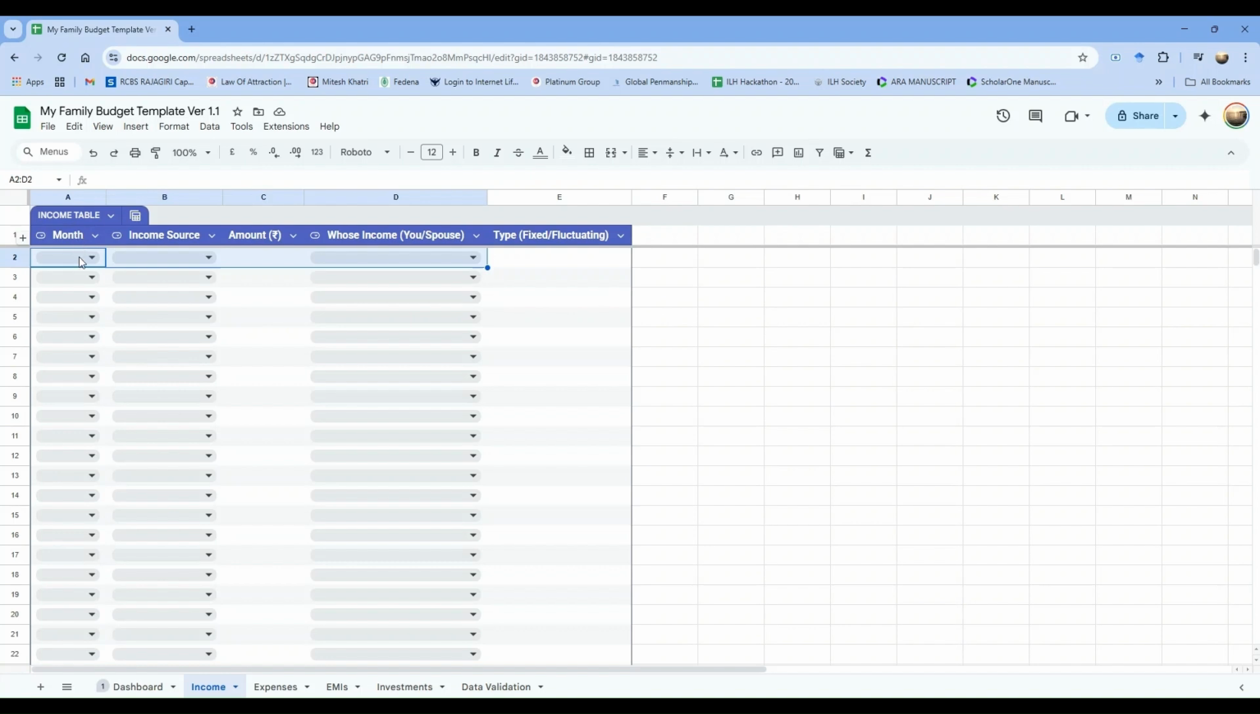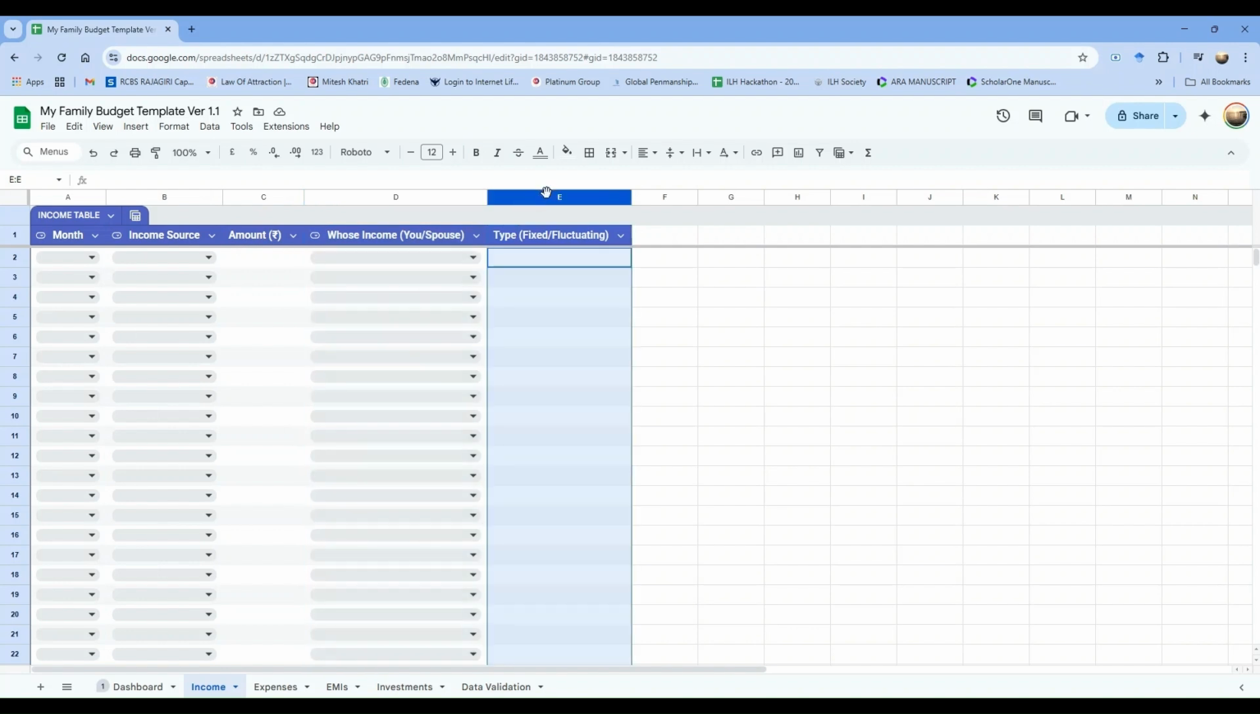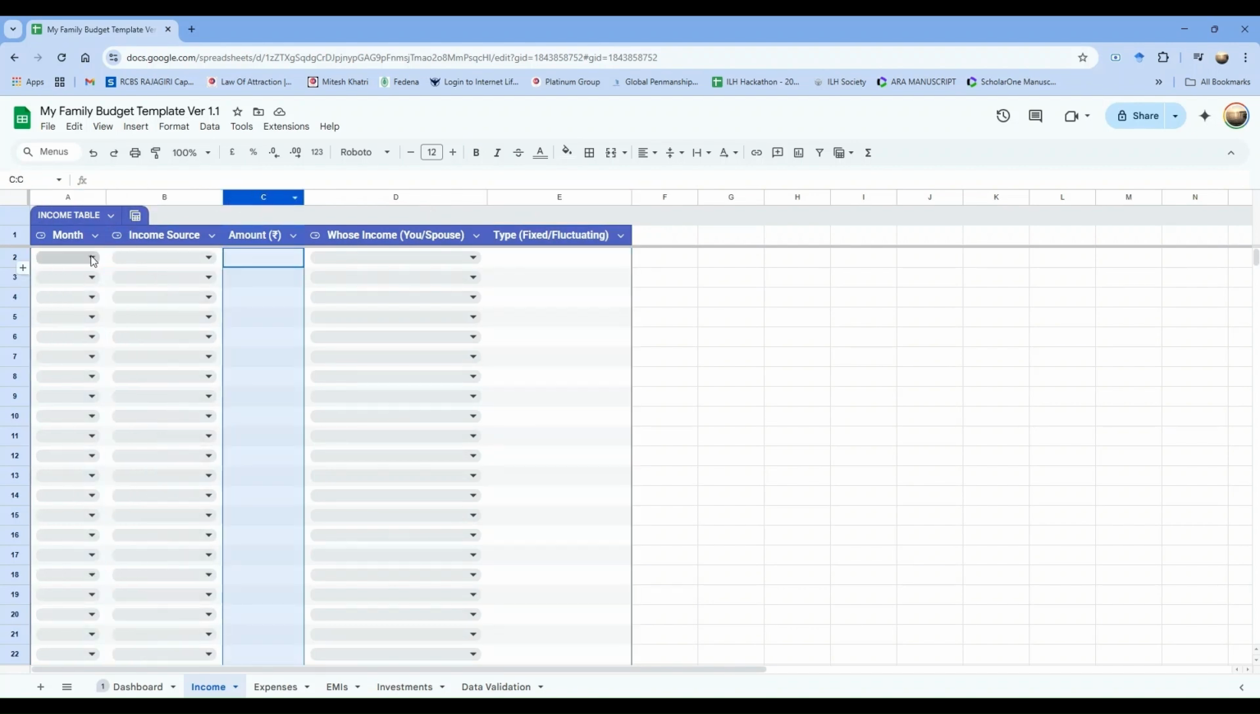inputs, and it comprises of columns like month, column A, income source, that is column B, the amount. Then D is about whose income, so you can fill it if you want, otherwise you can leave it. And what kind of an income is it, fixed income or fluctuating income, depending upon your business, or if you're employed, or whatever is the nature of income. But the most important columns are A, B and C. So let me start with column number A, and let me take it for the month of.